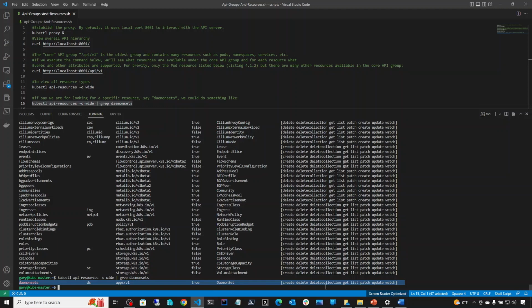So before we give permission to resources, you need to look at where they are, under what API and in the hierarchy, and you also need to understand what verbs it supports. So let's just take a look at the more detailed view of how RBAC actually works.